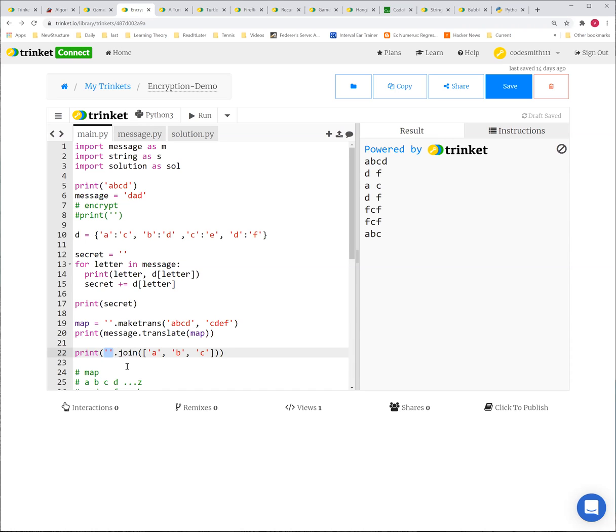Make trans and join are two examples. You just take a blank string and you say blank string dot, and then you pass in this thing and it'll do the work for you. Now let's go back to our old thing. So what is line 20? Line 20 is the $1 million line, isn't it?